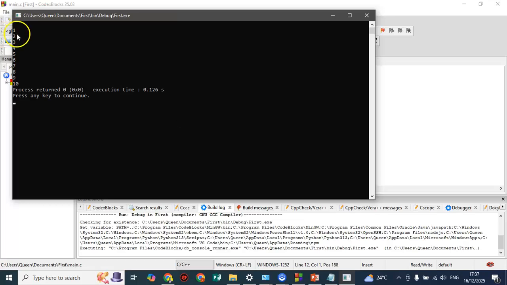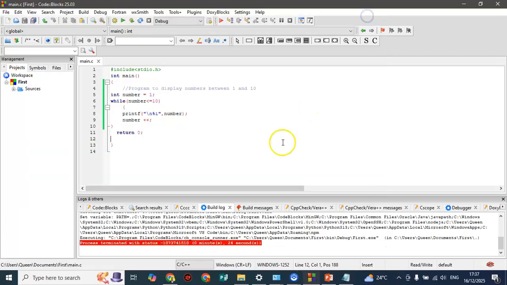You can see them from here: 1, 2, 3, 4, 5, 6 up to 10. So the moment it hits 10, the loop is escaped. It terminates at that point. And that is how to write a program using what we call the while statement.